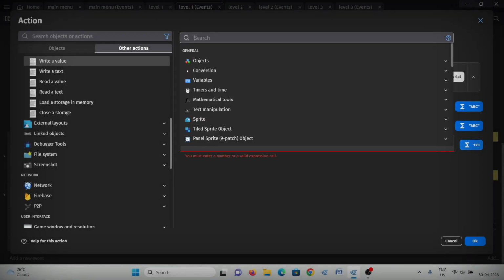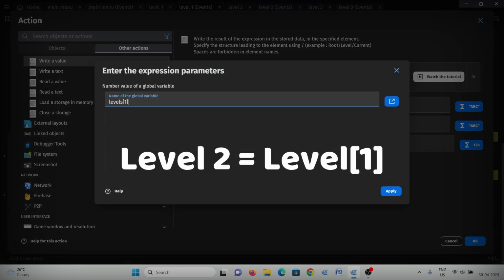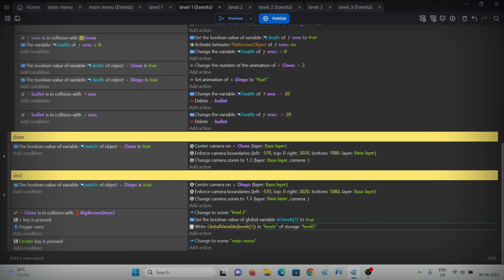Just go to this button and select variables, global variables, select the number variable and select level 1. That's it. Now we'll do the same for level 2, and we'll change the storage name to level 3 as we are storing the value of level 3 there. Also the global variable will be level 2. That's actually level 3, but the name goes with level 2, right? You understand, because the array starts with 0, so 2 is specifically number 3.